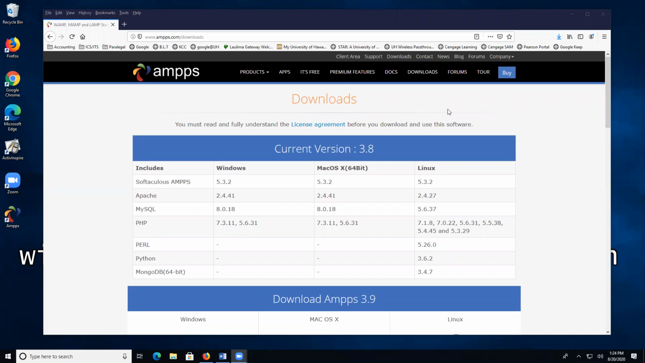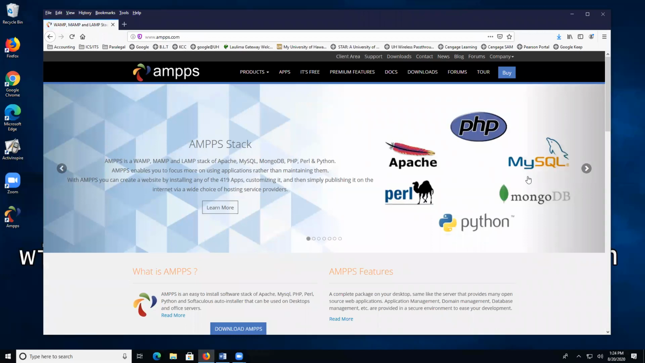Let's take a look at installing AMPPS, at ampps.com. The reason why AMPPS is because it is what is known as a stack. A stack has with it many different products that can be installed easily together in one quick step. In our particular class, we need MySQL and Apache.